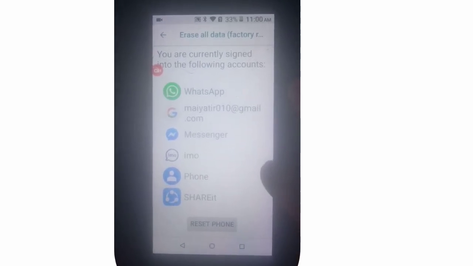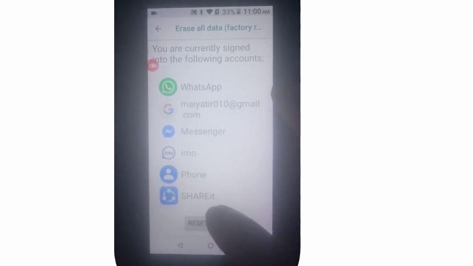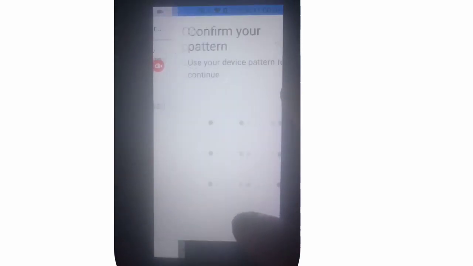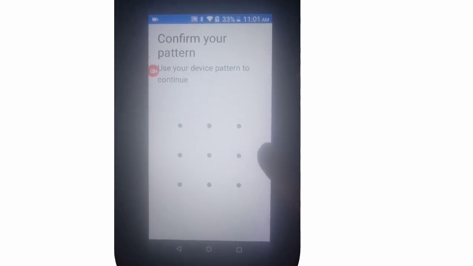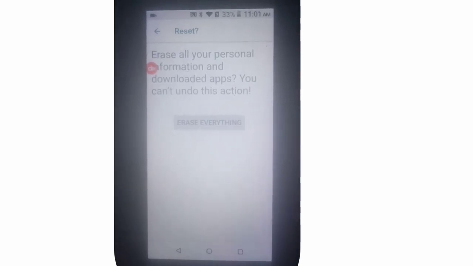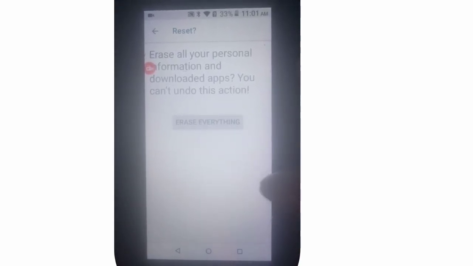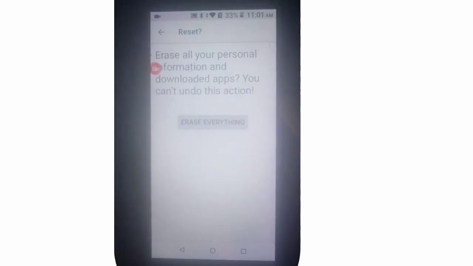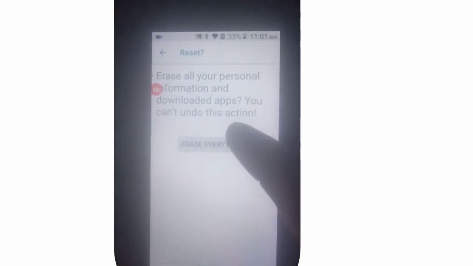So guys, after clicking here, just wait and it will ask for your pattern. Then after giving your pattern, you can see Erase everything here. Just click on it, and it will automatically reset. Just wait a few minutes.